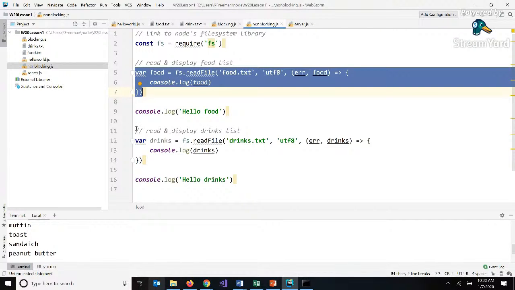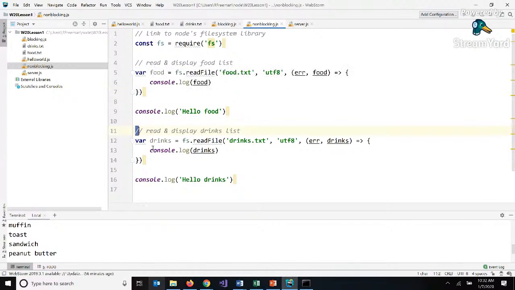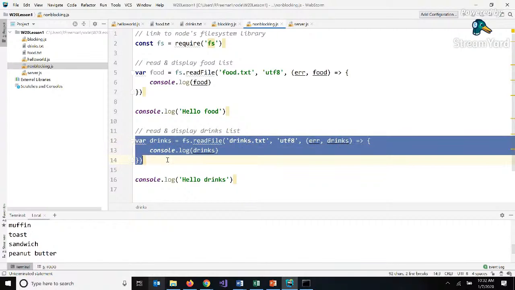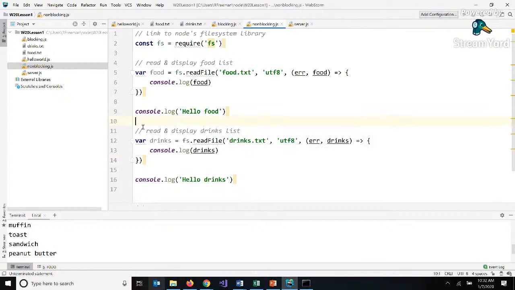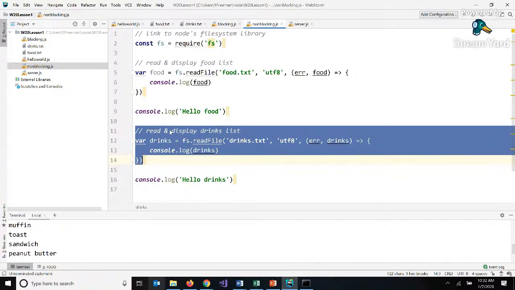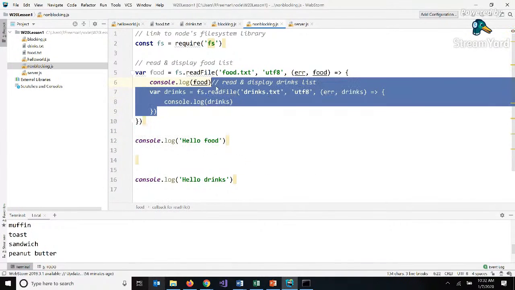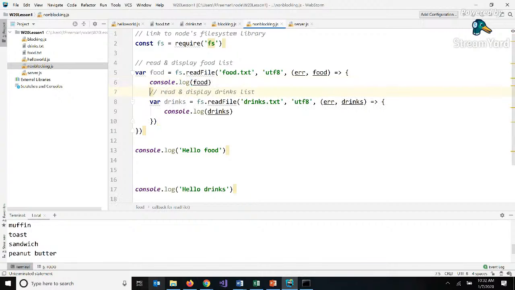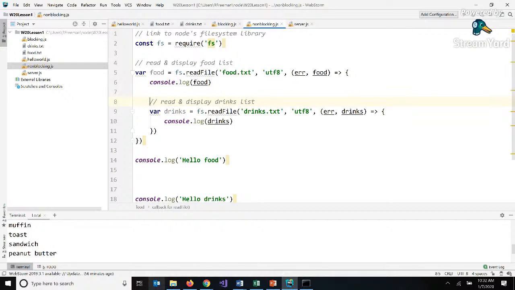Okay, there's a few other ways. Let's see what happens if we move this inside of here. So start reading food, and while we're processing it, also do the drinks. Let's try that and see if we get a different result. So I'm just going to drag this for now. I may not leave it here. So start on the food, but let's see what happens if we try it this way.